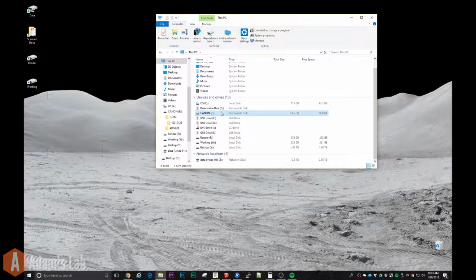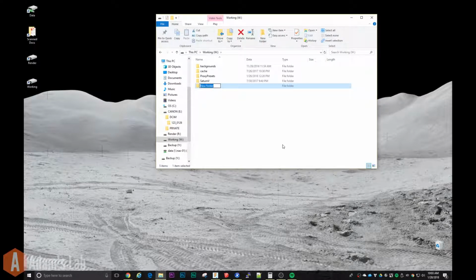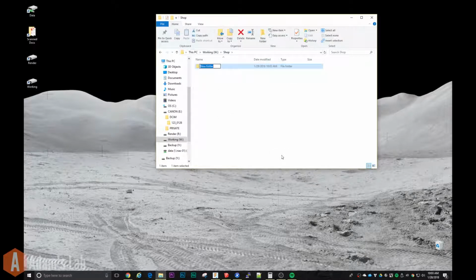So the first thing I'm going to do is set up my folder structure. I'm going to go in the working drive, and let's just say this is some footage from my shop improvements project. So I'm going to make a folder, and I'm just going to call it shop, or shop improvements or whatever you want. And let's just say that this is part 1, because I know I'm going to make multiple parts. So I'm going to name this folder part 1.